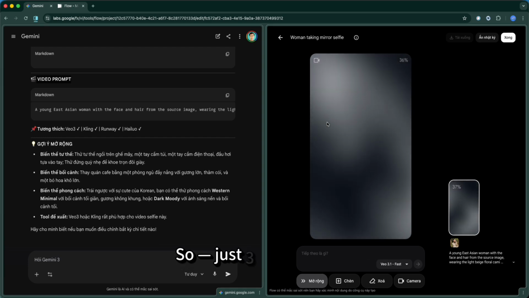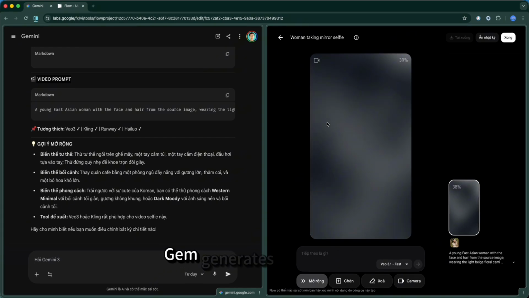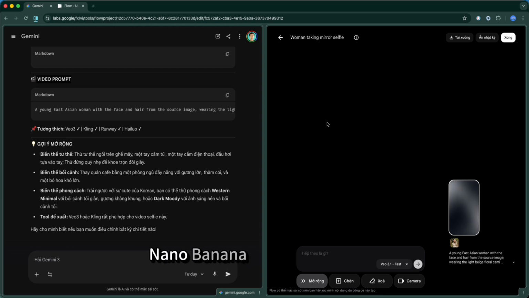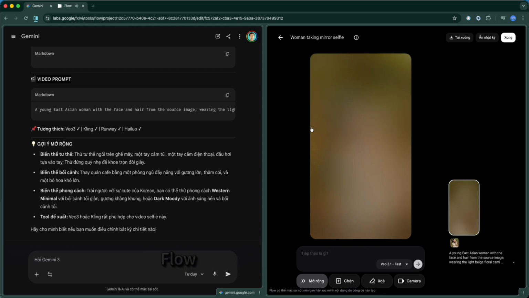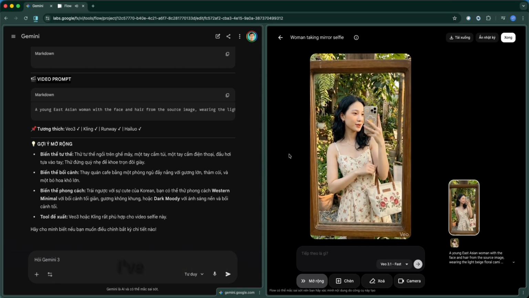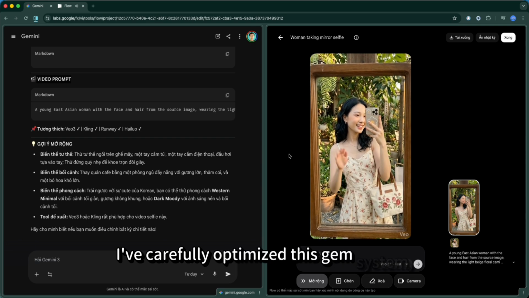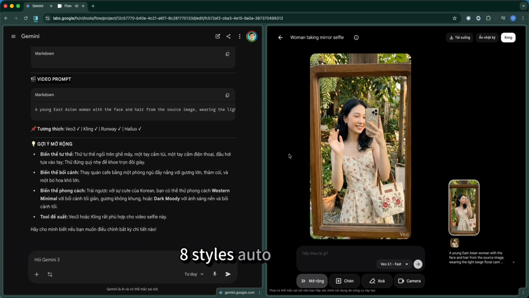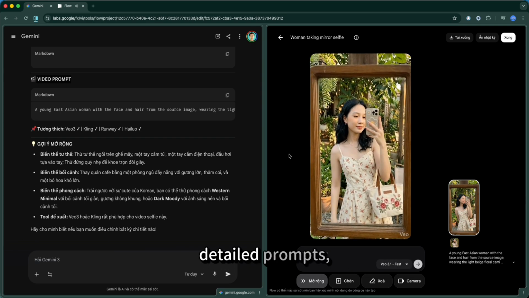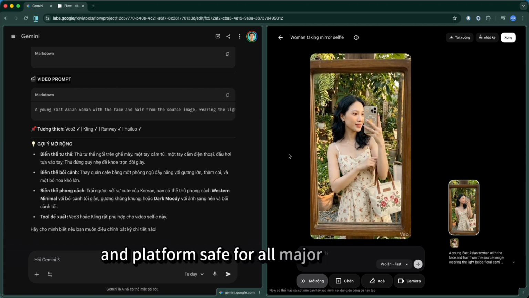So, just 3 simple steps. Gem generates the prompt, Nano Banana creates the image, Flow Veo3 creates the video. I've carefully optimized this gem system: 8 styles, auto detection, detailed prompts, and platform safe for all major AI video tools.